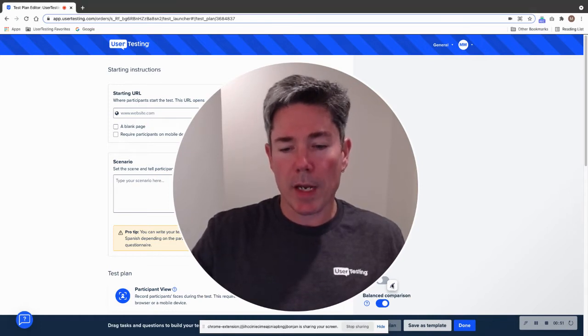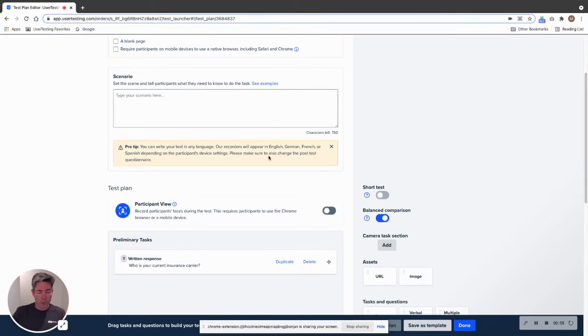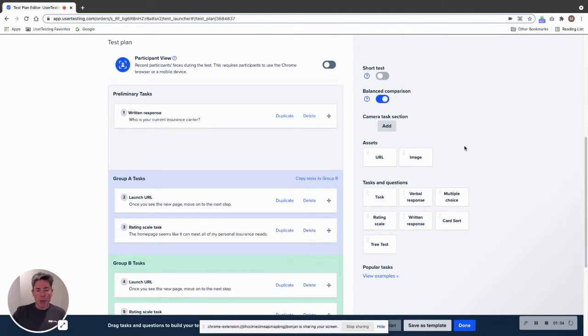And so if you look at the screen here, you'll see this is a standard User Testing test builder form. And down here on the right side, you can see balanced comparison. Now, I've got this turned on for the sake of speed, but you see here, just like any other tests, I've given a preliminary task. I usually like to do some introductory tasks, find out about the panelist, the respondent, who they are, how they relate to the study. In this case, we're going to do a comparison of insurance company homepages. So here I ask them, who is your current insurance carrier?